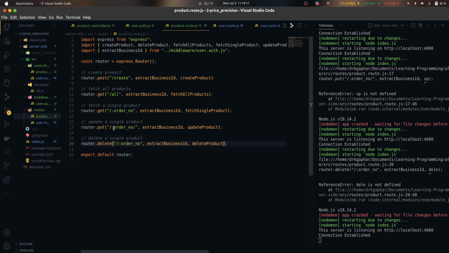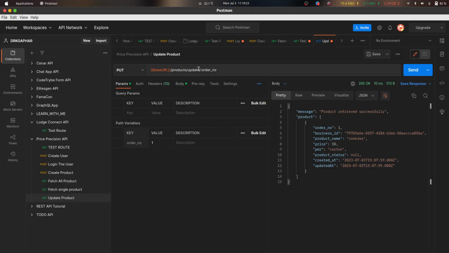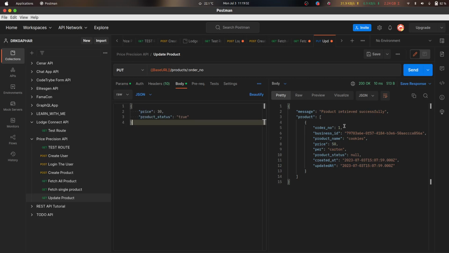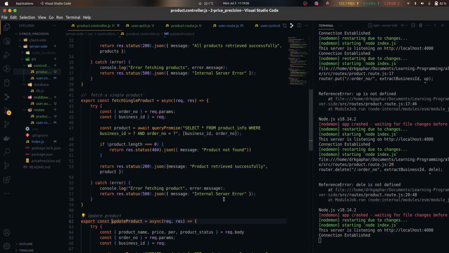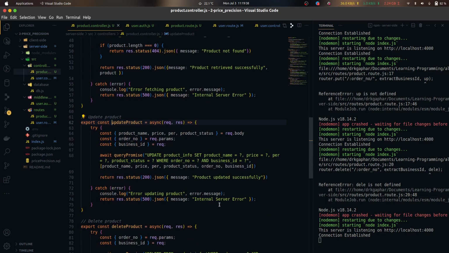Okay, the issue was not with the path. We can actually use the same path for different methods. So this should actually work. Let me change this back. I didn't see that before. So we still have our order number, we have our body. The kind of response that we should get here, if this was successful, is just, product updated successfully, and that's it.